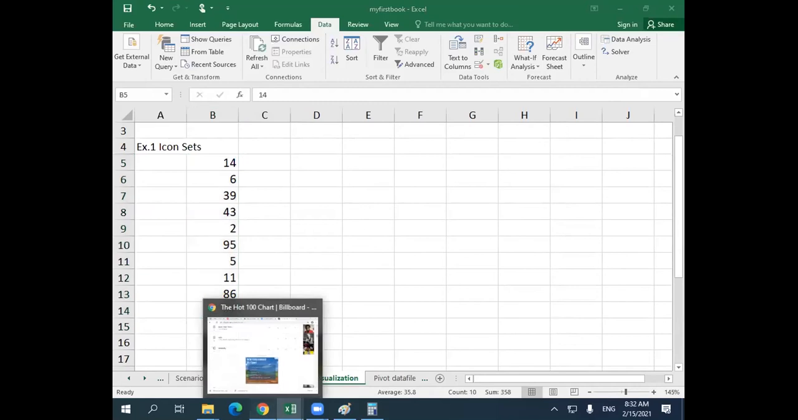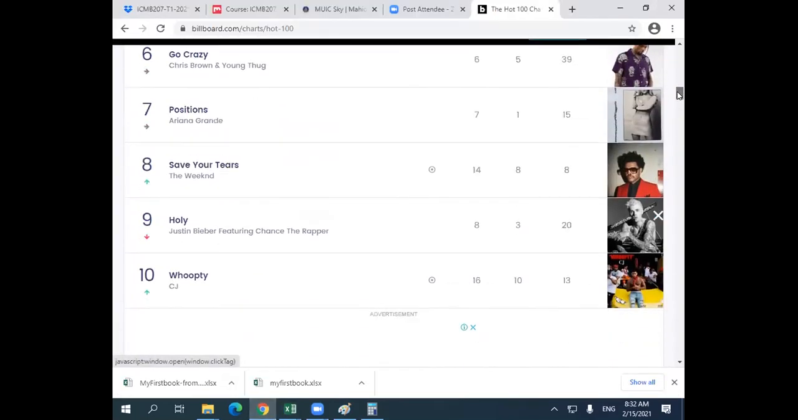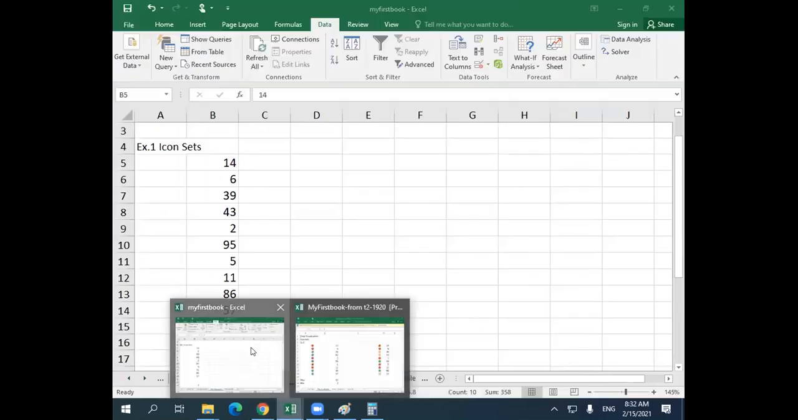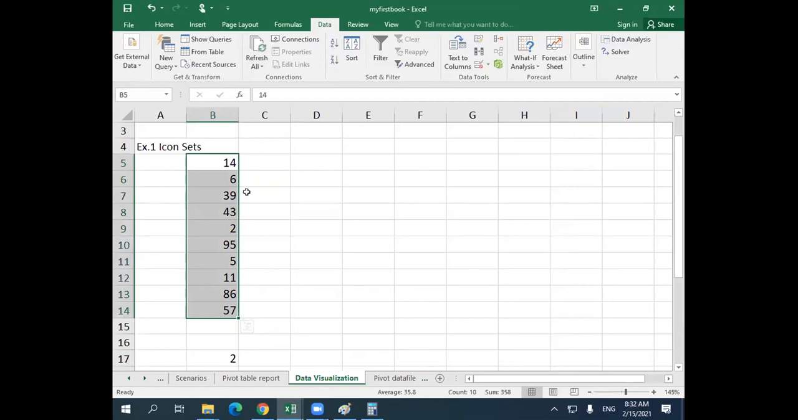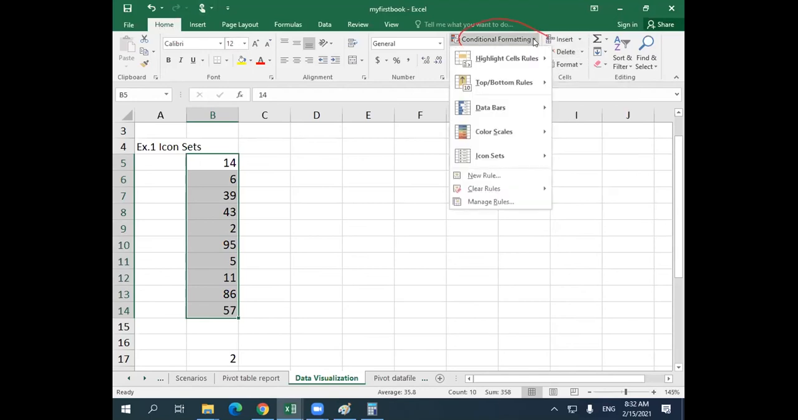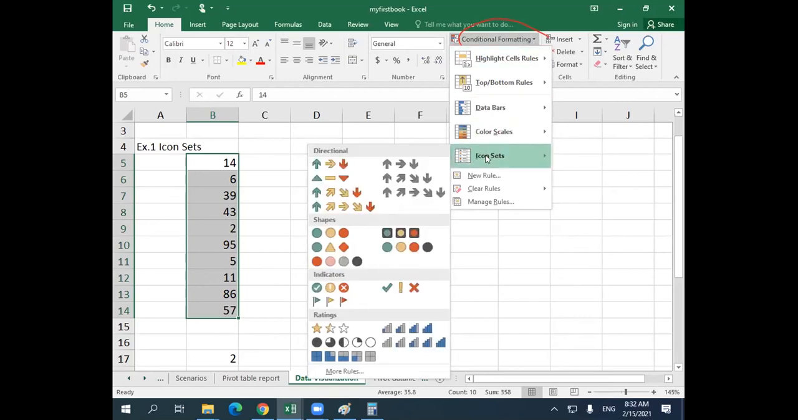When we have the icon set, it will look similar to the symbols that you have. Now, when you have highlighted the values, we go to the Home tab. When you click on the Home tab you see Conditional Formatting. Conditional Formatting here is the group of data visualization tools that we have to use, so we choose Icon Sets. You can see that the icon sets show many different kinds of symbols.